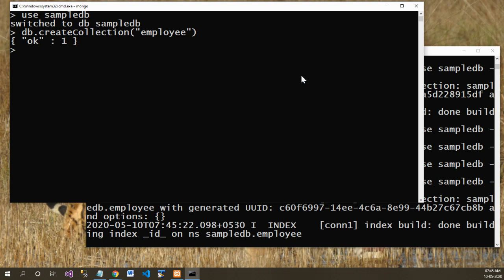After creation of the collection, you need to insert some data inside it. So in order to insert some data, db dot collection name, that is employee in our case, dot insert command is available, and within this insert command you need to provide the data. So let's provide some sample data for an employee.